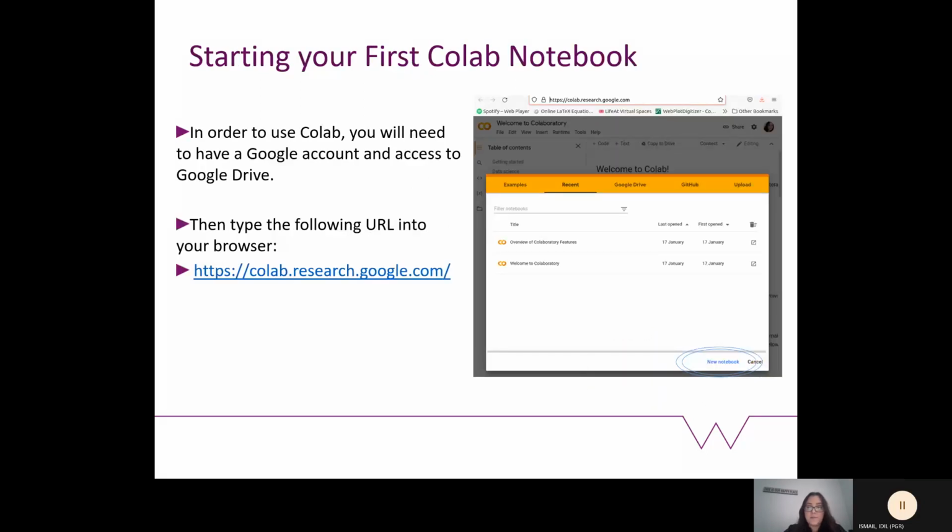So, starting your first notebook. First, you'll need to log in and access your Google account and also have access to your Google Drive. You can then type the following URL shown below into your browser, or simply just search it through Google, which will take you to the relevant pages.